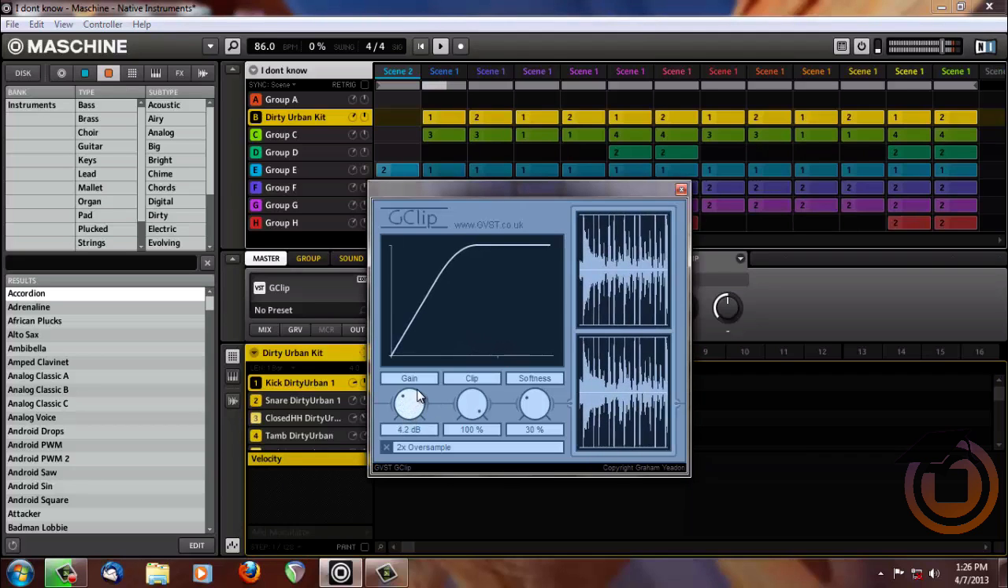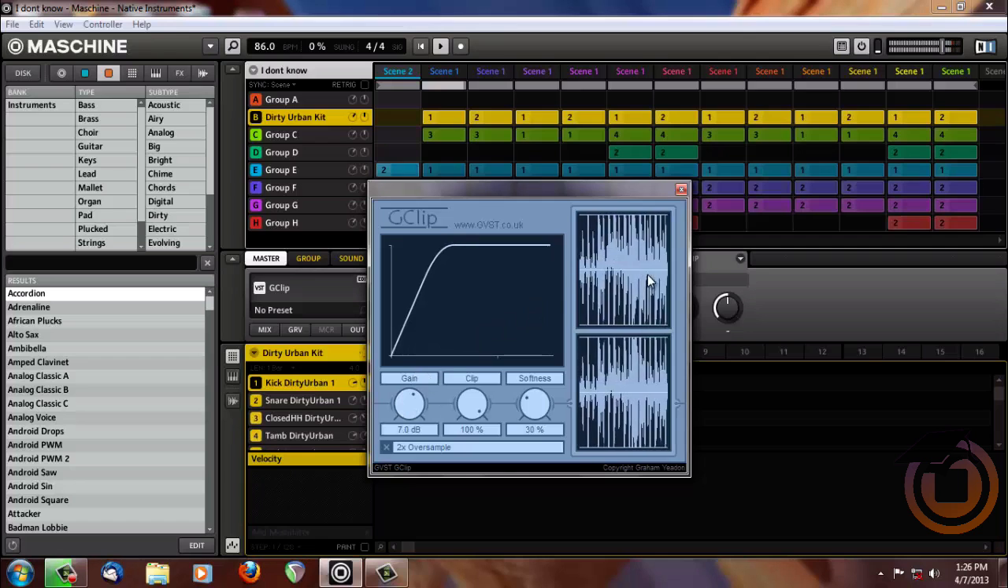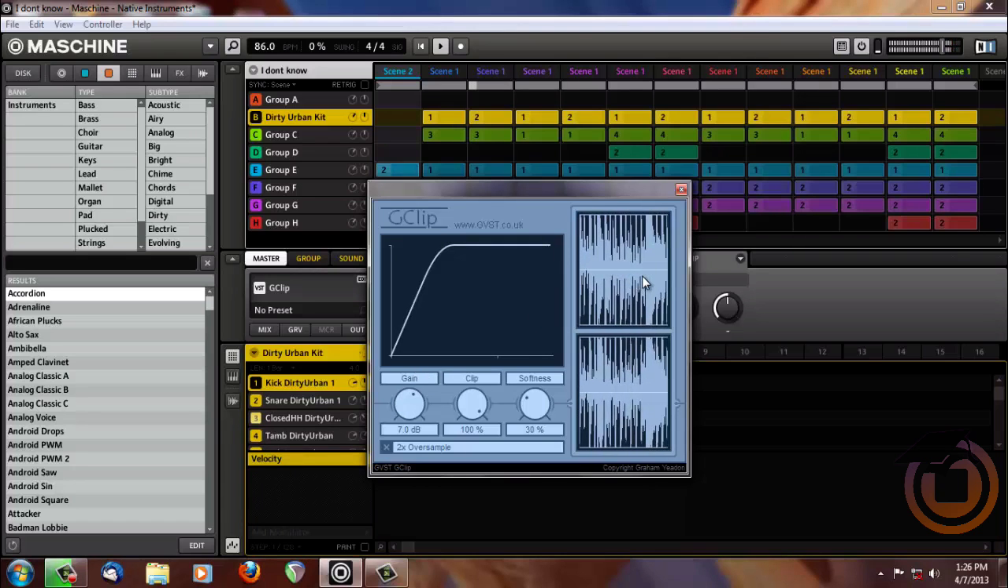You can increase it to whatever volume you like on the output and you pretty much have a beat that's not going to clip and dynamics are still pretty good. And that's about it.